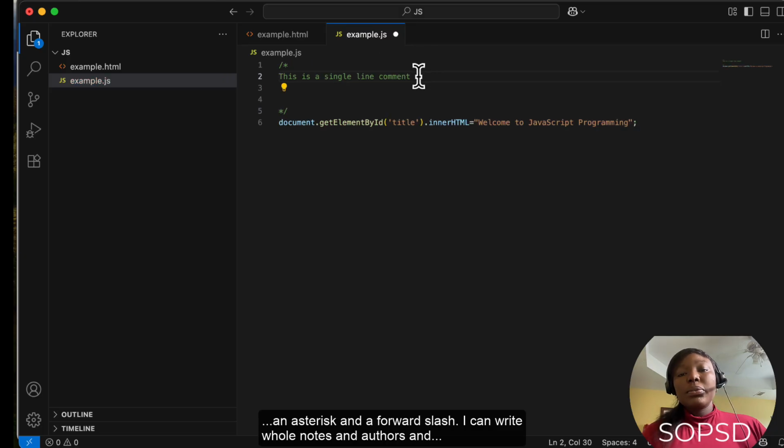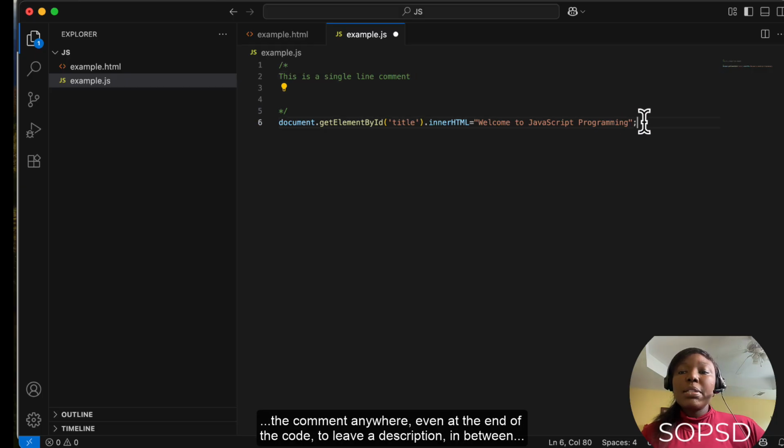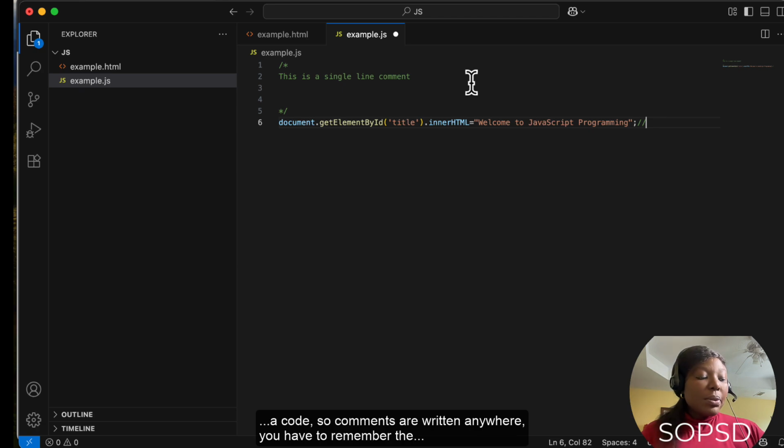I can write whole notes and authors and information and whatever it is I want to write there as a comment. We can put the comment anywhere, even at the end of a line of code, to leave a description in between the code. So comments can be written anywhere. You just have to remember the syntax: a single line comment is written with //, a multi-line comment starts with a / and an asterisk, and closes with an asterisk and a /, in reverse order of how it is opened.